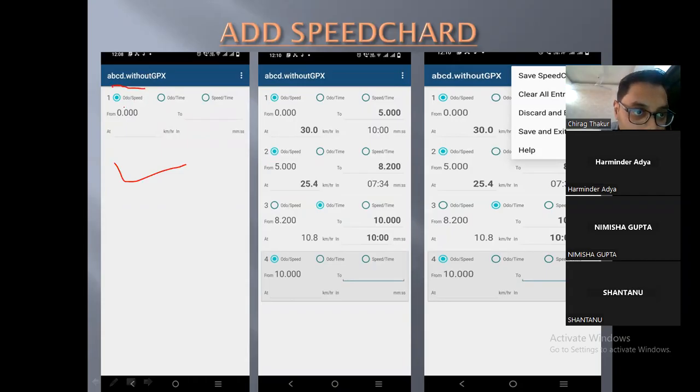So there are three options. We can add odo speed, we can add odo time, or we can add speed and time. In most of the rallies, most of the time we'll get odo speed or odo time. Odo speed is the most common, so I have selected odo speed. It's auto selected. If you want to change, you can change manually to odo time or speed time.